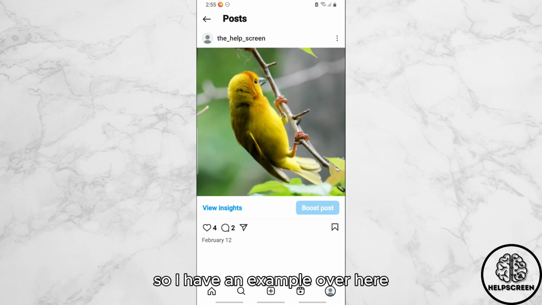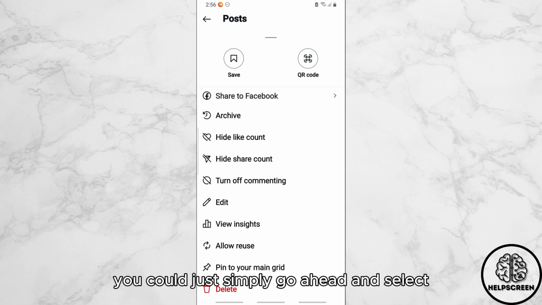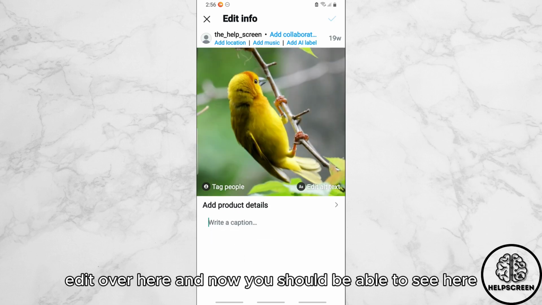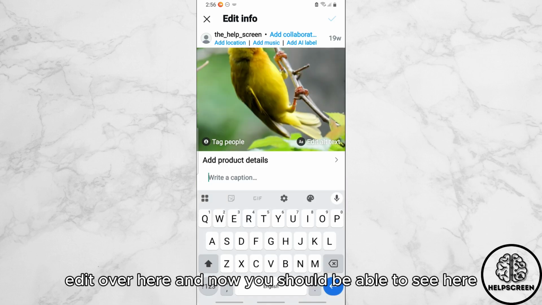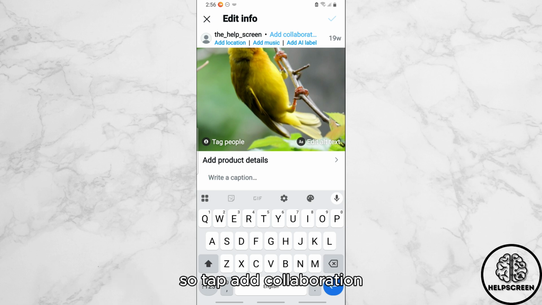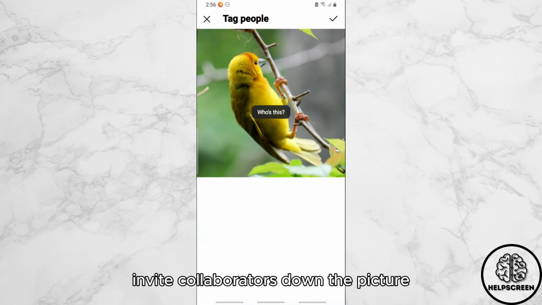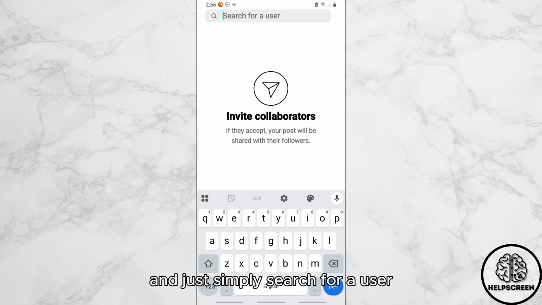So I have an example over here, and just simply select the three dots on the top right corner of the screen. And now from here, you could just simply go ahead and select Edit over here. And now you should be able to see here, Add collaboration at the top beside your name. So tap Add collaboration.